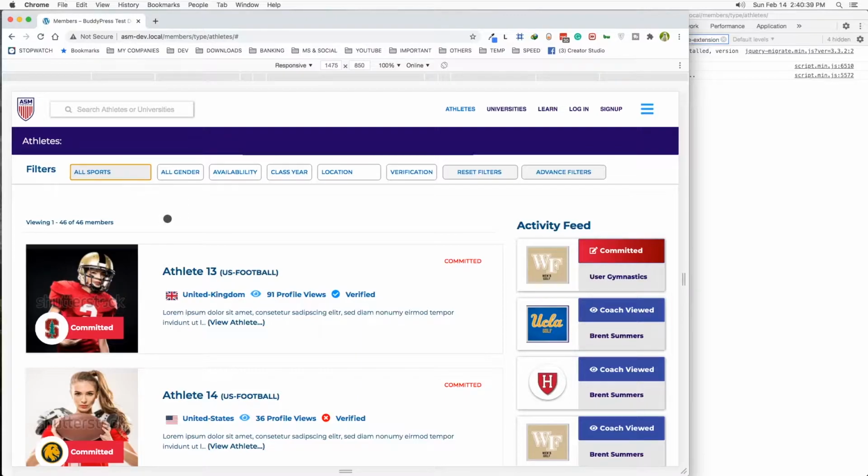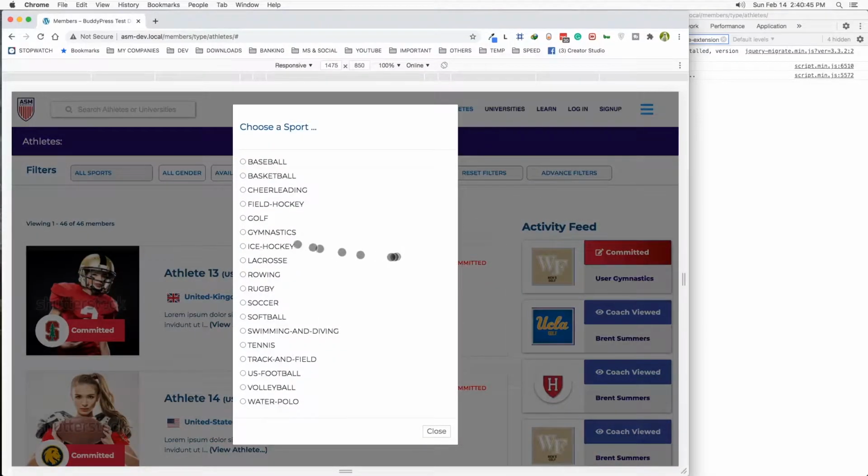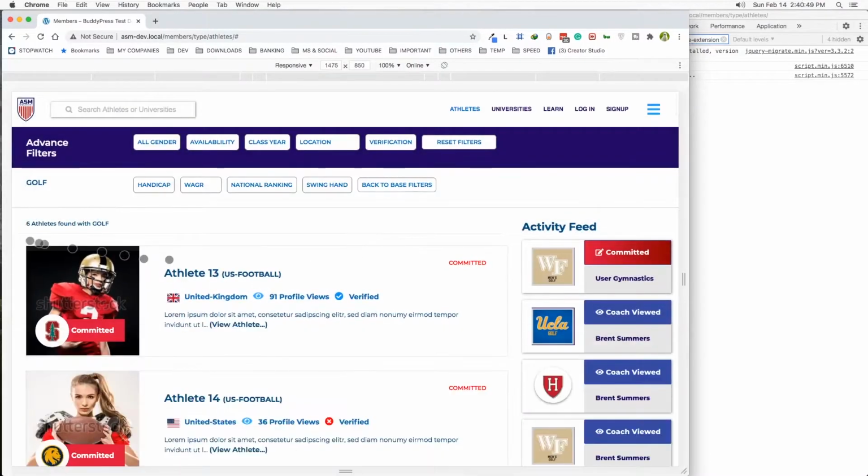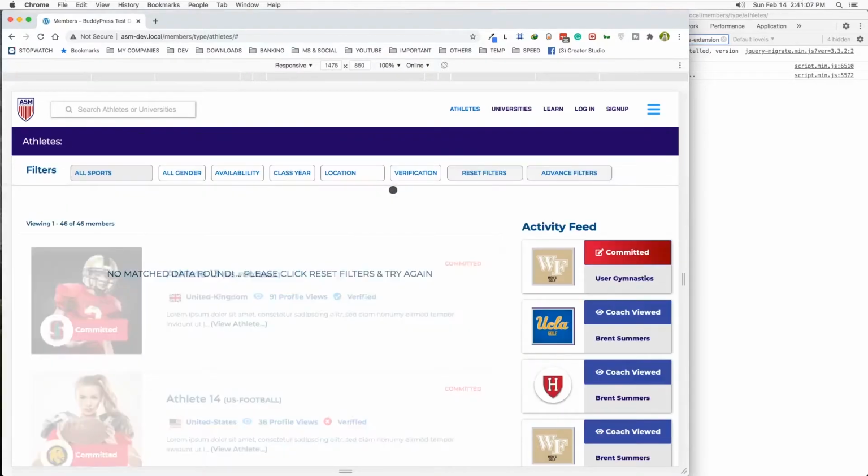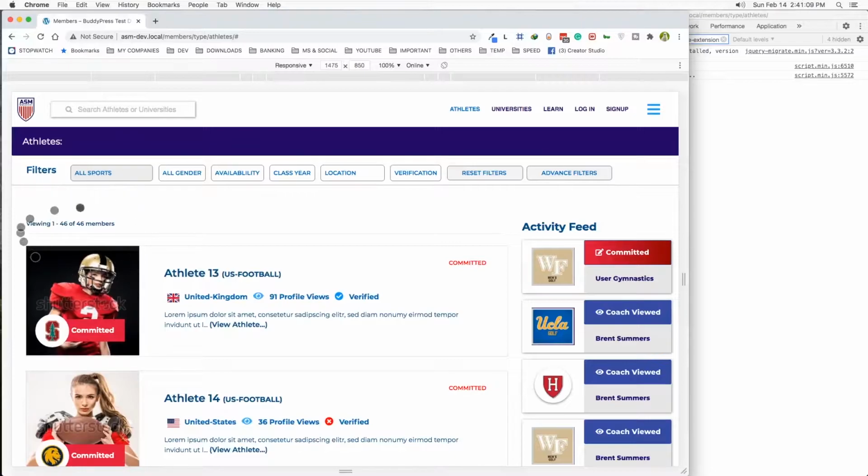Not only that, it doesn't end here. We have to go to, let's say, advanced filters. At this point, we choose, let's say, golf. Now here we have to change it again for this golfing advanced filter section, right? And then not only that, if we just hit back, back to base filters, we have to put it back again.